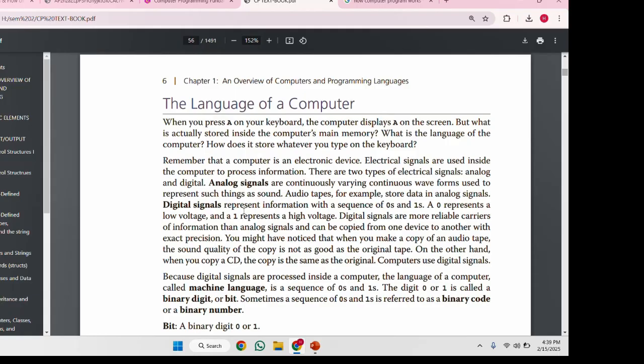When you press A on your keyboard, remember that a computer is an electronic device. Electrical signals are used inside the computer to process information. There are two types of electrical signals, analog and digital. Analog signals are continuously varying continuous waveforms used to represent such things as sound. Audio tapes, for example, store data in analog signals.